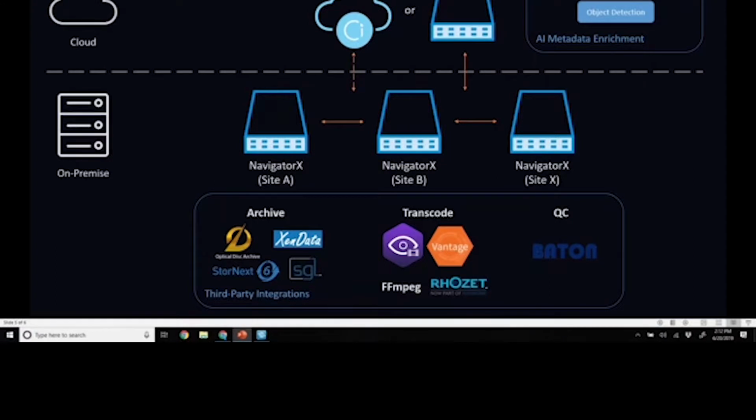So I'm going to show you guys some hands-on demo now, but that gives you a general idea of what an on-premise cloud hybrid setup could look like.